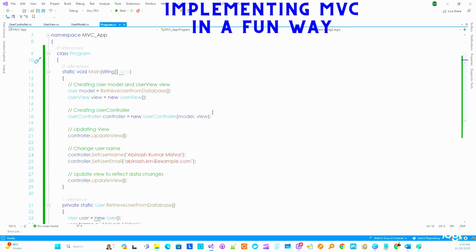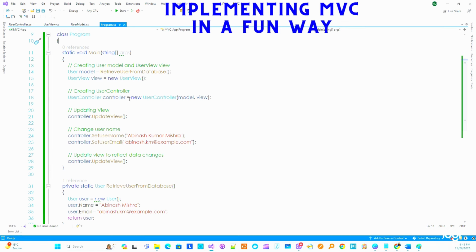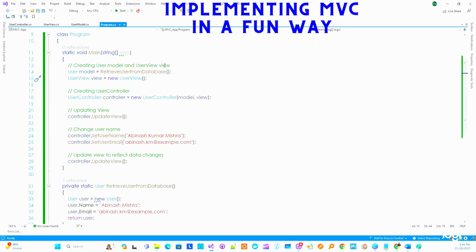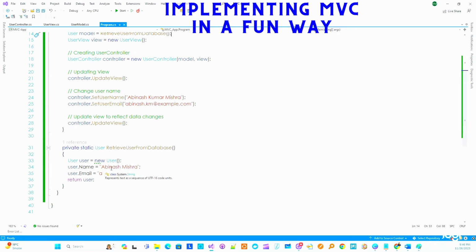So finally, what we did in main is just simulate retrieving a user from a database. This method showcases that I'm just fetching the data from the database. So on this initial call, I will get displayed Avinash Mishra and avinash.km@example.com. After that, we created a controller and asked the controller, okay, controller, update the view. And this update view will actually display.